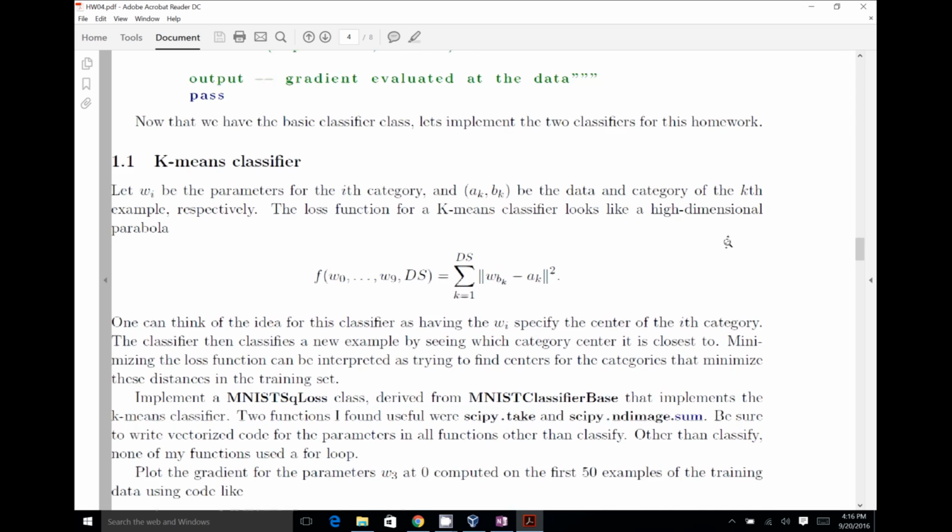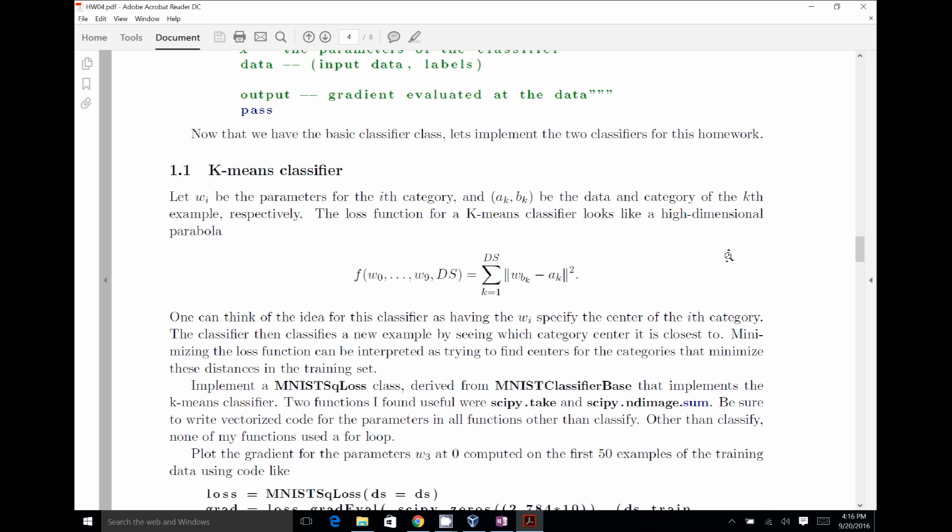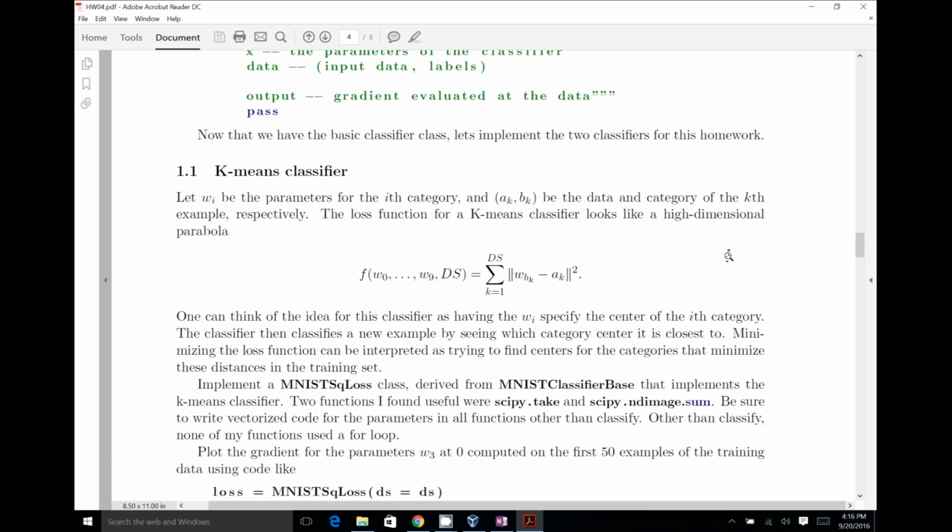Okay, so the W_i are the parameters for the ith category. And consider a specific image. This is the kth image, like the 5 that we saw, that's the first image. So A_k is the data for that image. It's that whole big long vector, all of the pixel values for the image. And B_k is its category, which is the 5. Like I know it's in the 5th category.